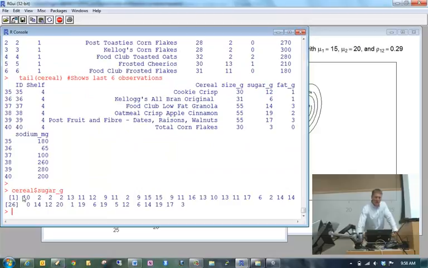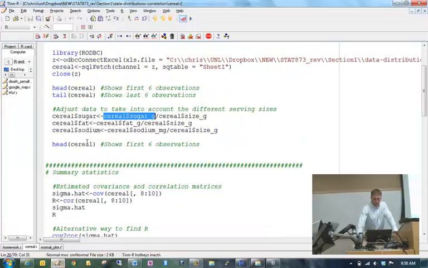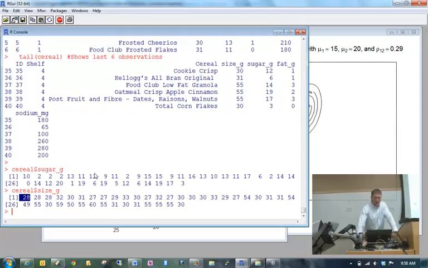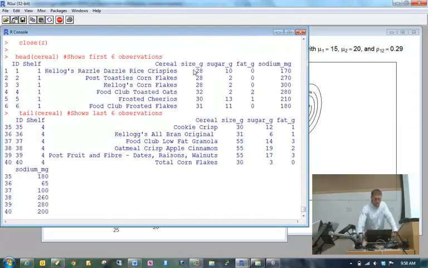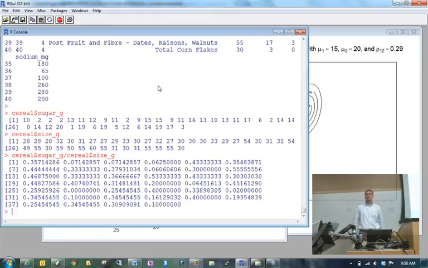There's my data. So 10 was the very first one. There's the 10 right there in the data set. And I simply say divide by a variable called size_G in the data set, which contains the serving size. So the first serving size was 28. That was for my Kellogg's Razzle Dazzle Rice Krispies. So when I divide them, this is what I get. So the first cereal was 0.3571. 35% of it was sugar content.